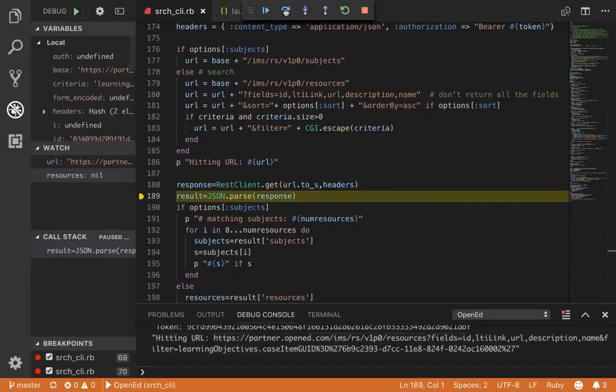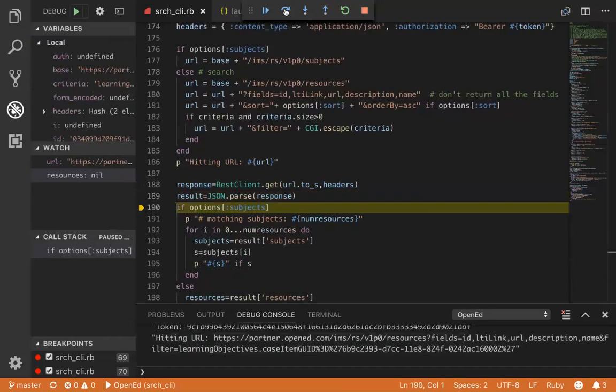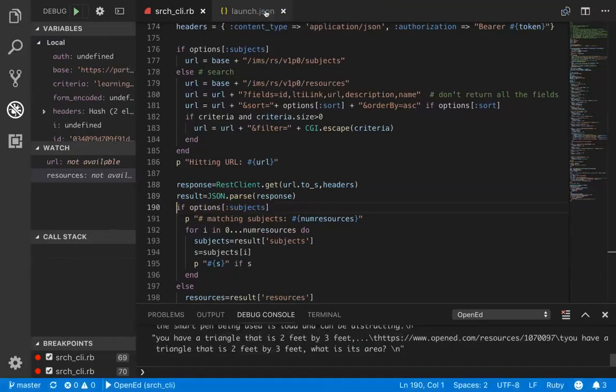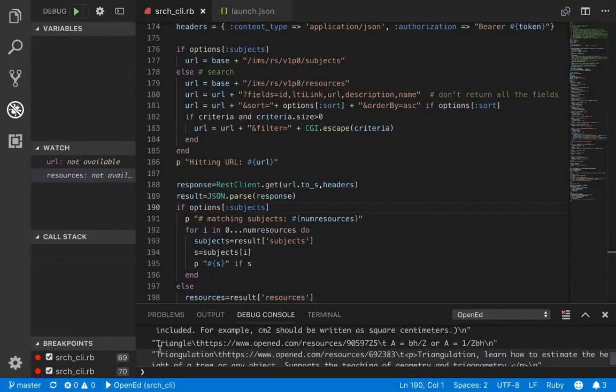So we'll step over this. We've got this response that we JSON parse. And let's just go ahead and finish this up to the end. You can see it brings back a whole bunch of resources. There's an example of this resource that's entitled triangle, and this is the URL on OpenEd, and then it has a description afterwards.